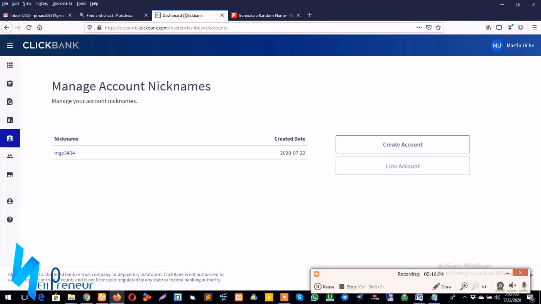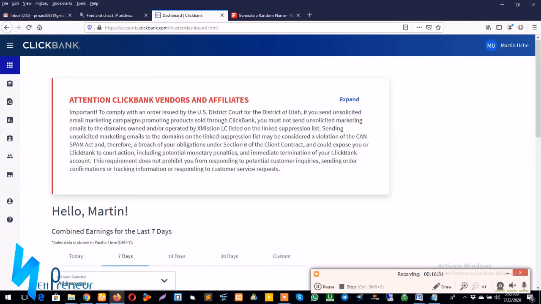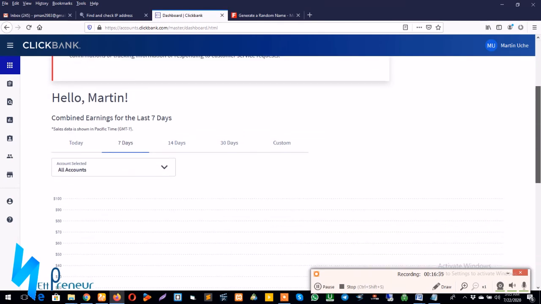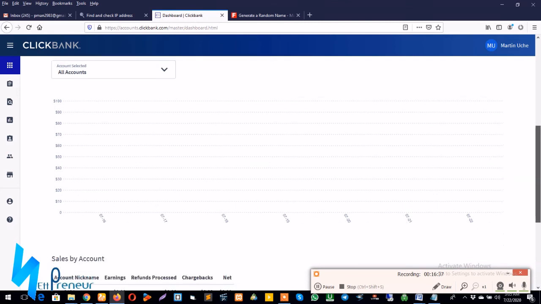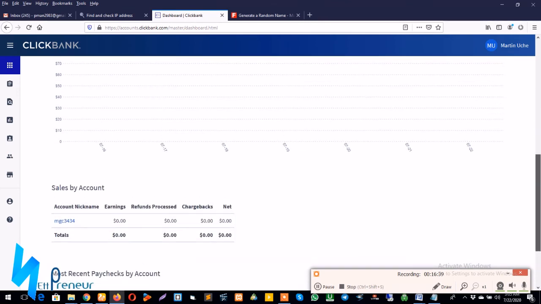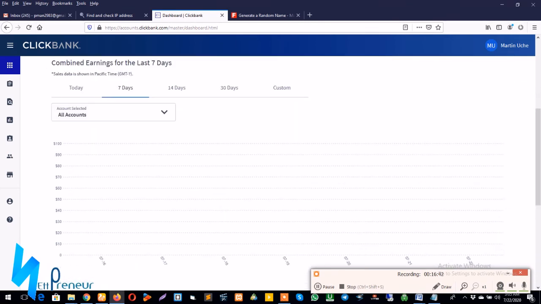So let's go back to our Clickbank account dashboard to see what it looks like. I'll take you through the different stages. So this is the dashboard, and you can see here's a dashboard of my earnings. It's a new account, so there's nothing on it. Here you can select all your accounts, like the account nicknames I told you about. So here's a 14-day check, a 30-day check, and a custom range to show you how much you've earned over a period of time.